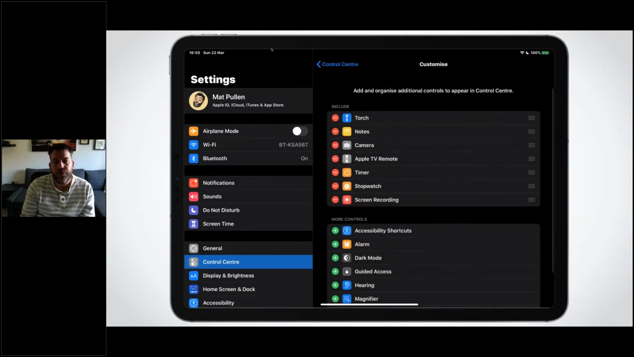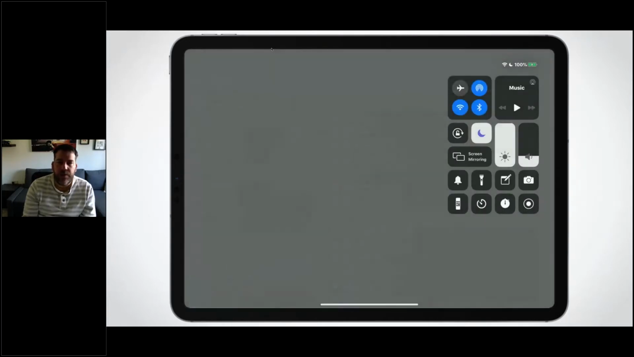Within Customize Controls, you're looking for the screen recording option. Now, if it's not turned on, it's going to be in that bottom section under More Controls. You just tap on the green plus and move it to the top section. And then to access that, you just simply drag down from that top right corner of your device where the battery icon and the time tend to be. Drag down and you'll see the circle with the circle inside it.